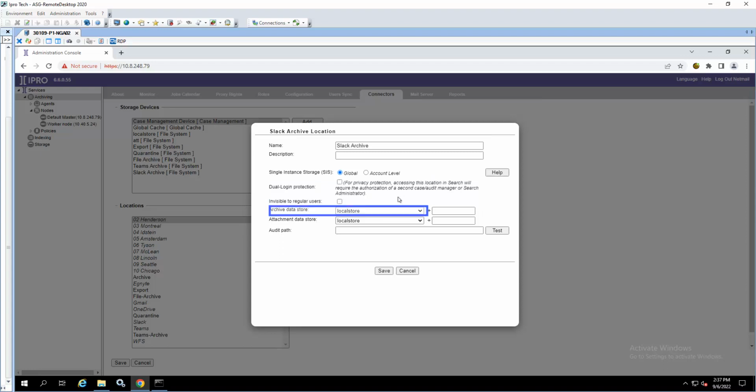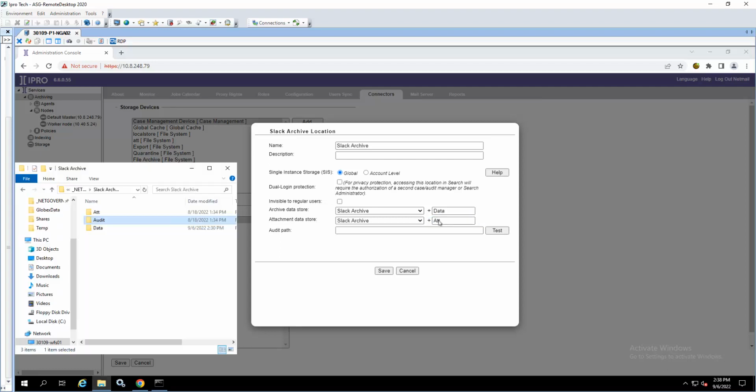Now let's move down to the Archive Data Store in order to select the drop-down. Here, let's choose Slack Archive. In the box to the far right of the Archive Data Store, type in Data. Note, the folder structure for each of these items has already been created ahead of time. In the Attachment Data Store drop-down, select Slack Archive. In the box to the far right of the Attachment Data Store, type in ATT.